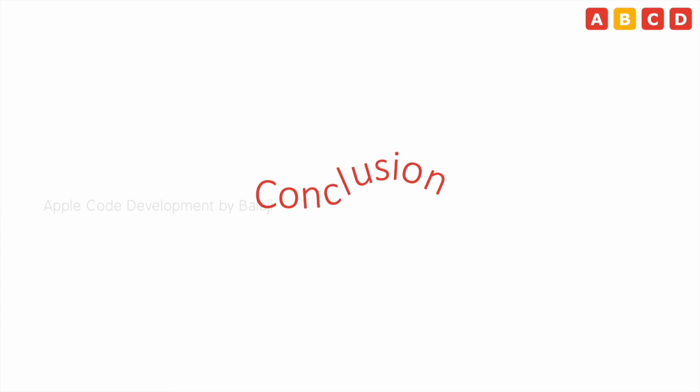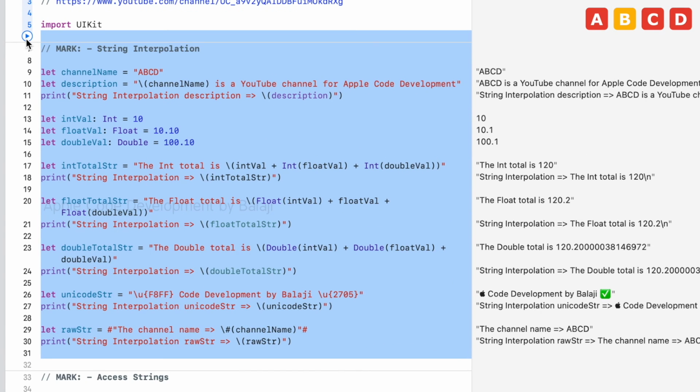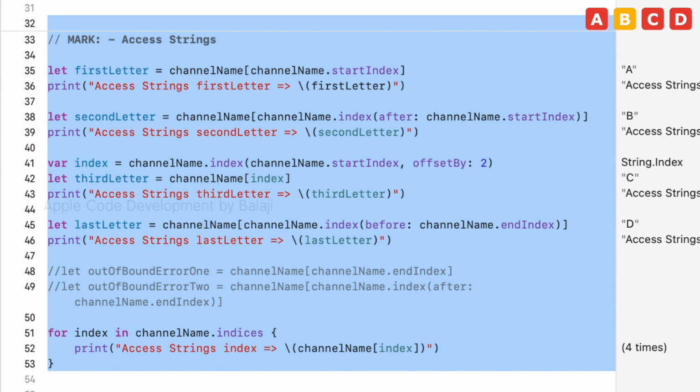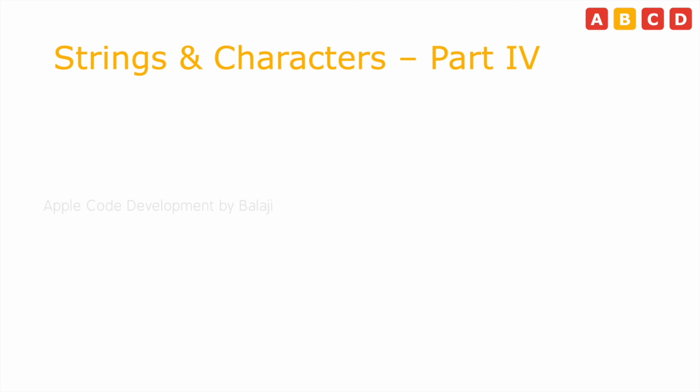Let's see the conclusion of the session. We have seen string interpolation, accessing strings, and modifying strings. In part 4, we will cover substrings and string comparison. So stay tuned.